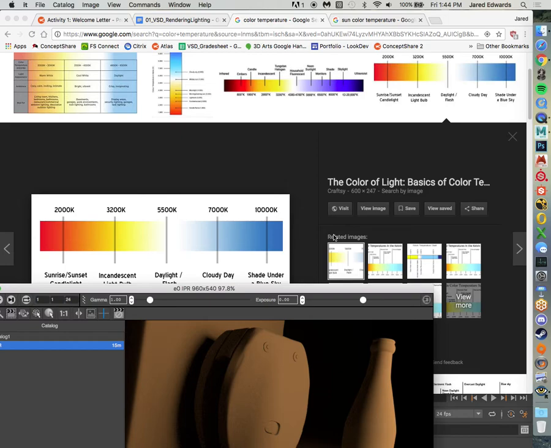Now there are some colors that aren't included, like purple and green, because those are not natural light sources. Those typically only happen through a gel coating on something, or it could be a gas that's being lit up, like xenon or something similar to that.